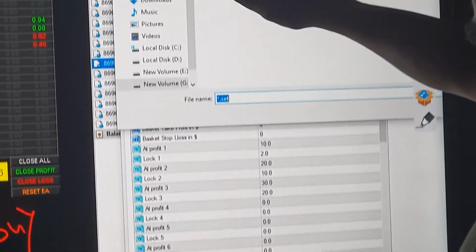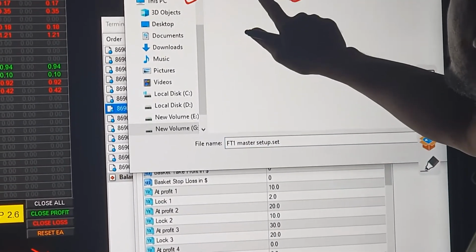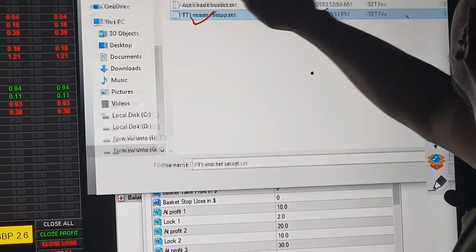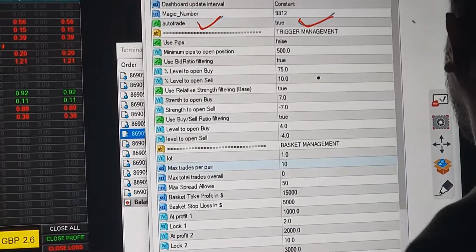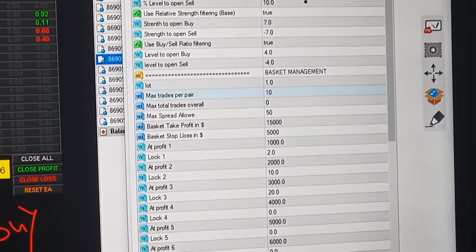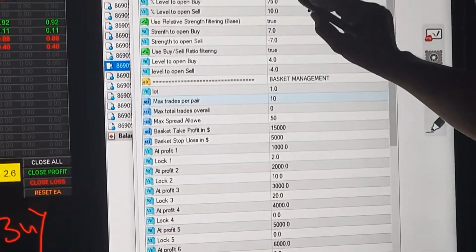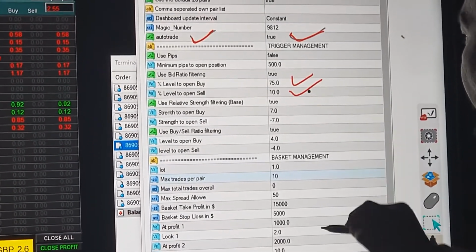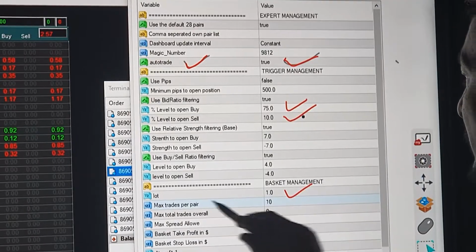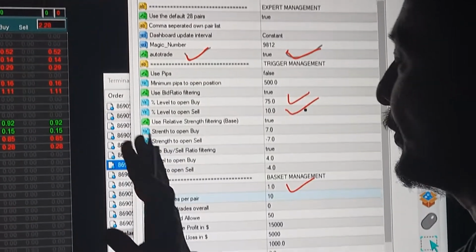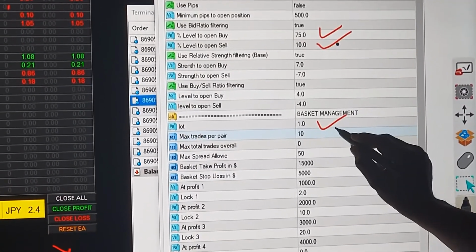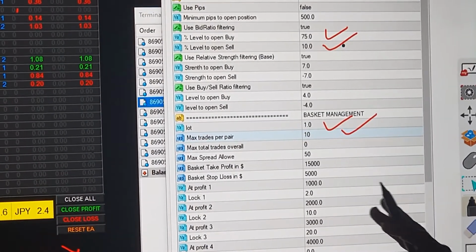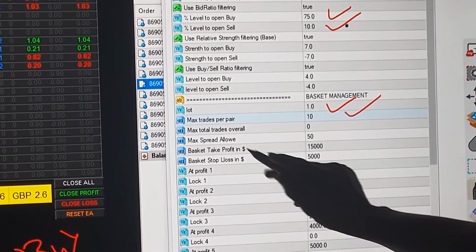So here you can see FT1 master setup. We already have the file set up for this. So we will open it, and the file is here. So here you can see the parameters have already been set: 75 and 10. Here you can see one lot, the maximum trades per pair. So in each pair it will open not more than 10. Maximum overall trades we have kept 0, but you can keep as per your preferences, maybe 10, maybe 20, 50.